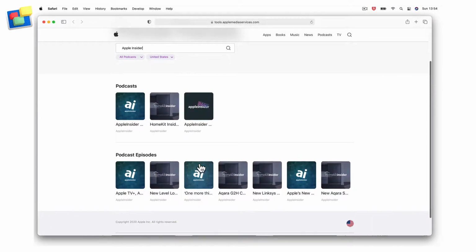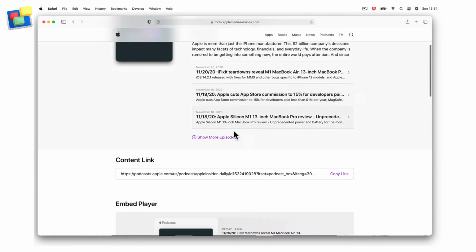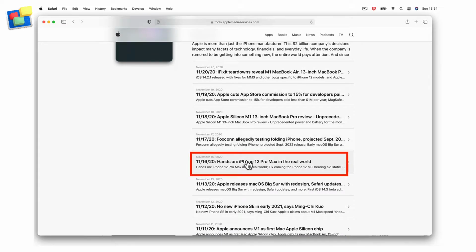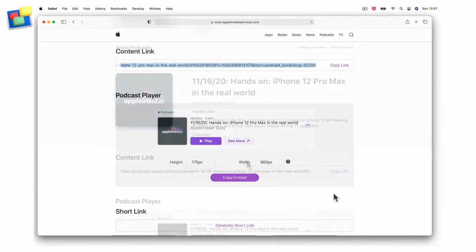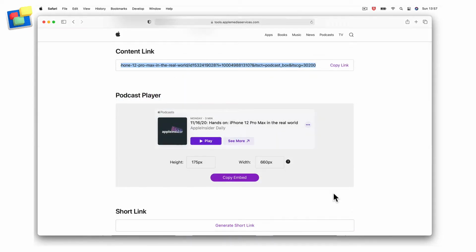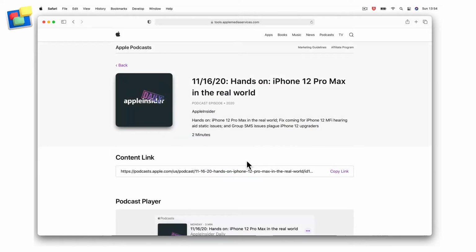I am going to embed in my website a podcast about Apple's latest iPhones, so I am going to click on this podcast. You will see 3 sections: Content Link, Podcast Player, and Short Link. I am going to explore each of these options starting with Content Link.